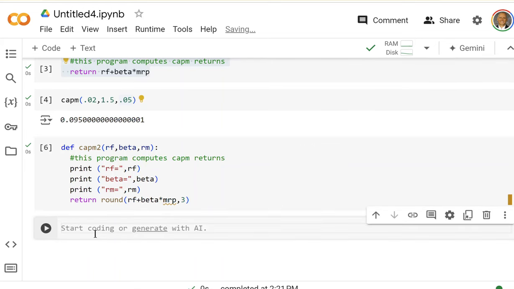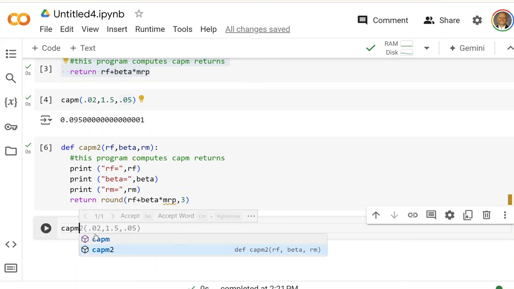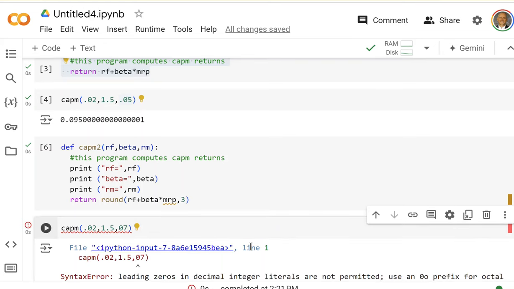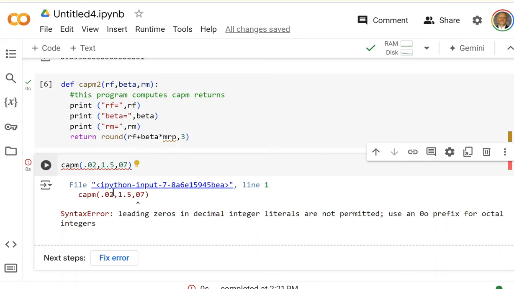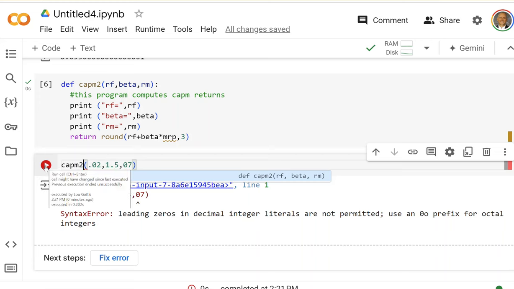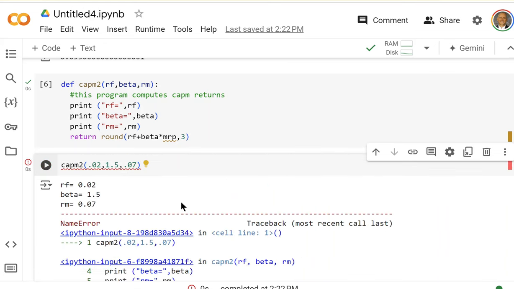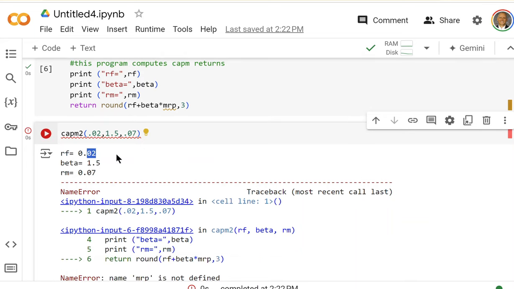I'll add a line of code here, and then I'll execute this program by typing capm, 2% risk-free rate, 1.5 beta, comma 0.07 RM. I'll run that. Well, I see I have an error there because that's called capm2. And I need to change this to 0.07. 2 errors there, so capm2 and RM is 0.07. And looks like I got RF of 2%, beta of 1.5, RM of 0.07.